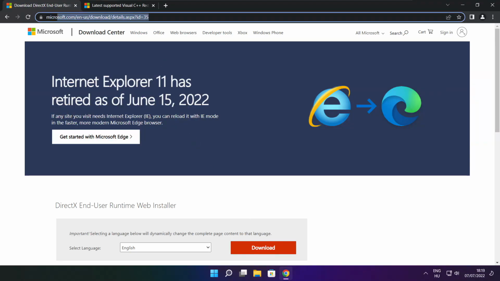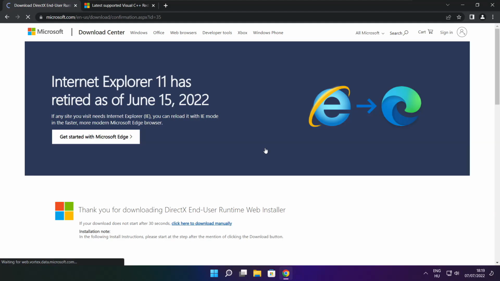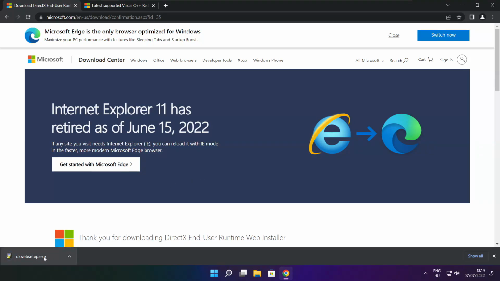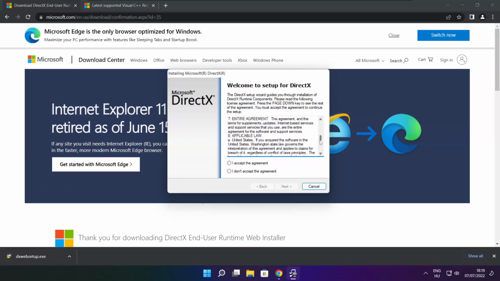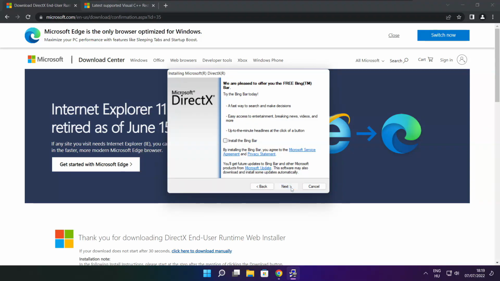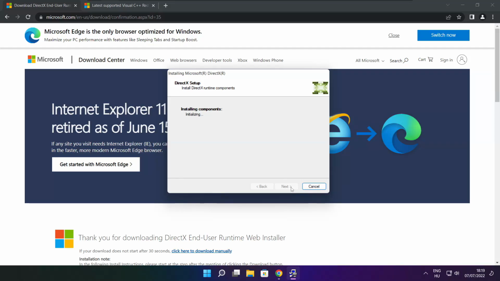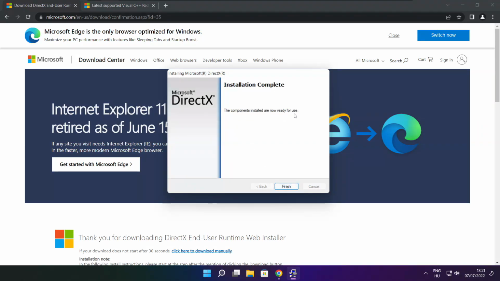Go to the website, link in the description. Click download. Install downloaded file. Click I accept the agreement and click next. Uncheck install the Bing bar and click next. Click next. Installation complete and click finish.